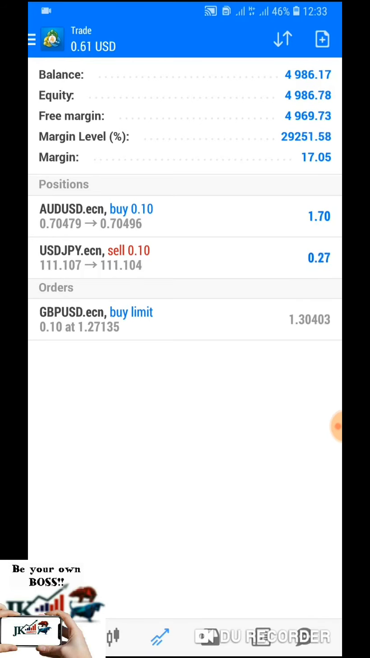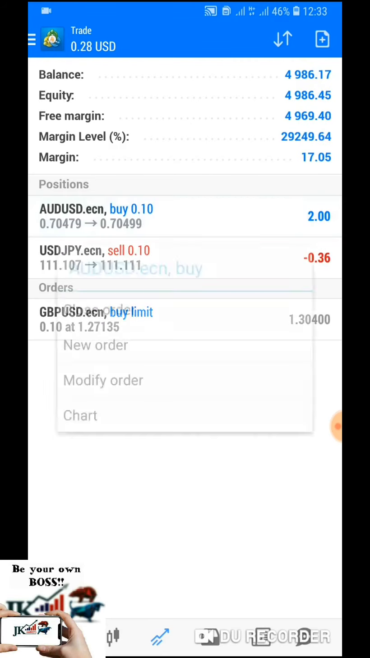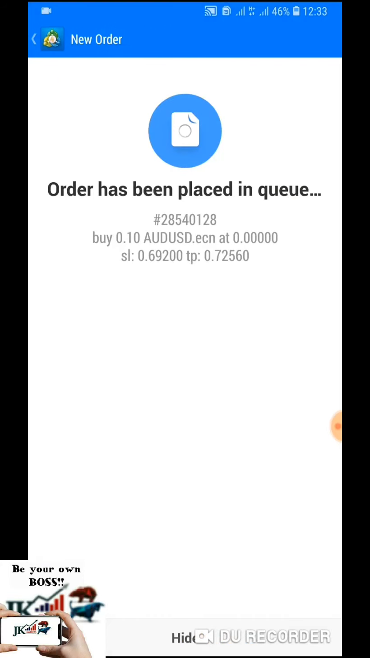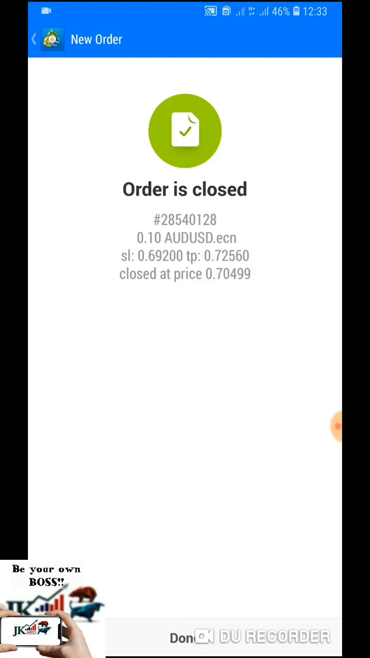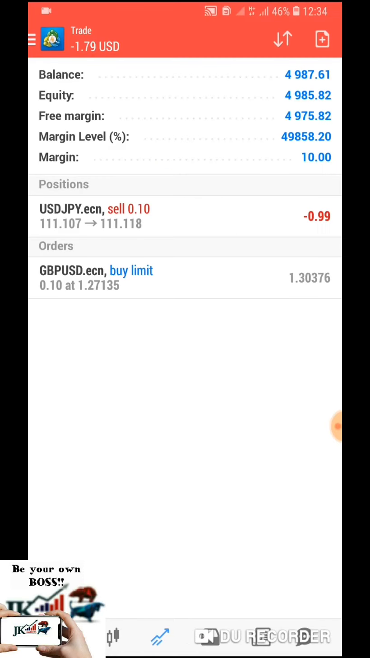So when you place a trade, right now we are in profit. I can decide to close it. So as I'm teaching you, I want to close this one. So I just click on the close. So the order has been closed. So that's how it is.